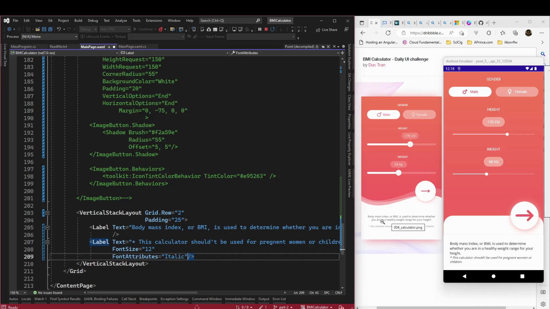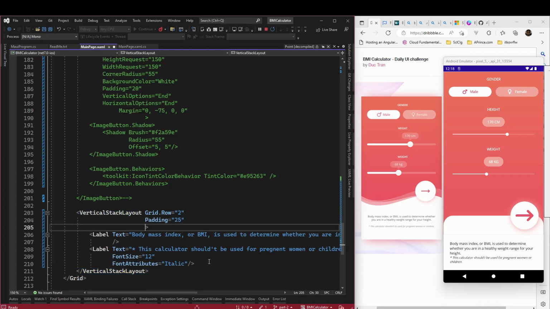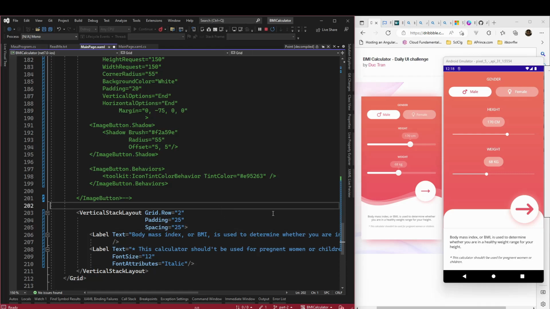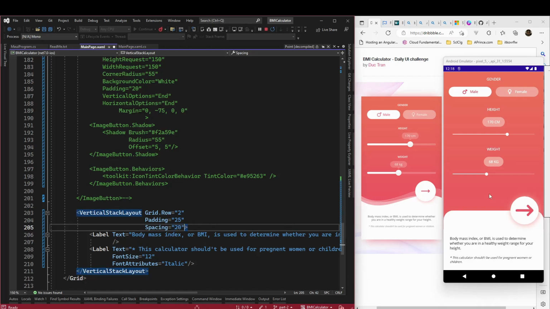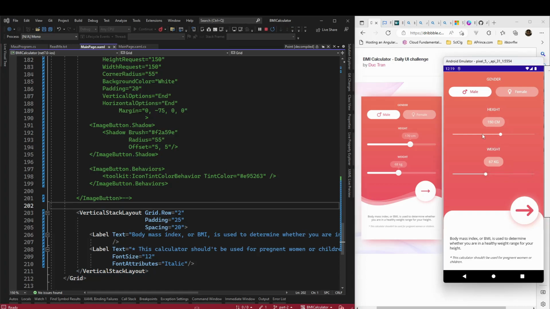Then there should be spacing between these two, so we could have it from the vertical stack layout only. Let's have a spacing of 20 or maybe 25. Fine. And now when we added this 25, we can see this shadow again. Let's have this just 20. Okay, fine, let's have it 20 only for now. So all these things are in place now. Save it, everything is fine. This weight is working, height is working.